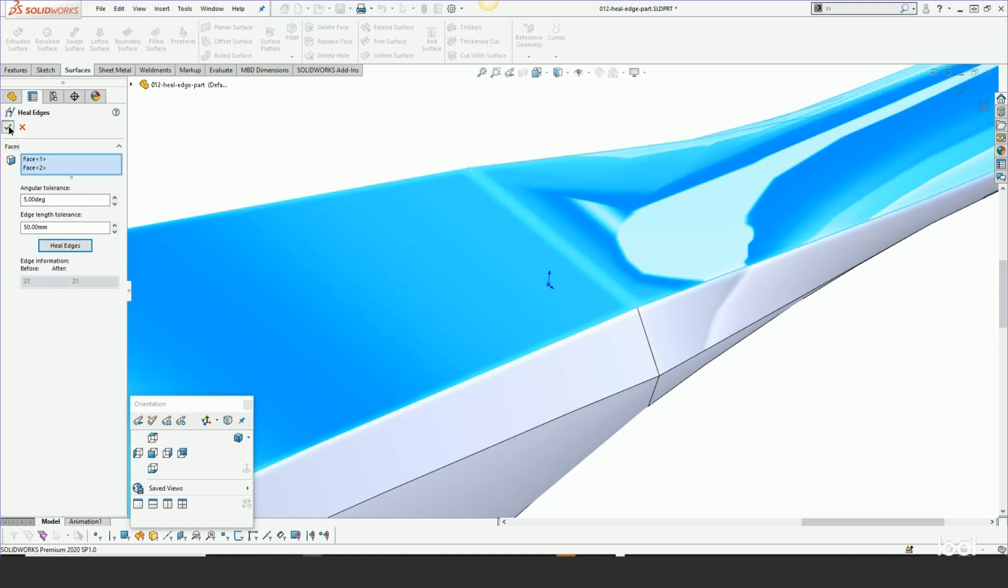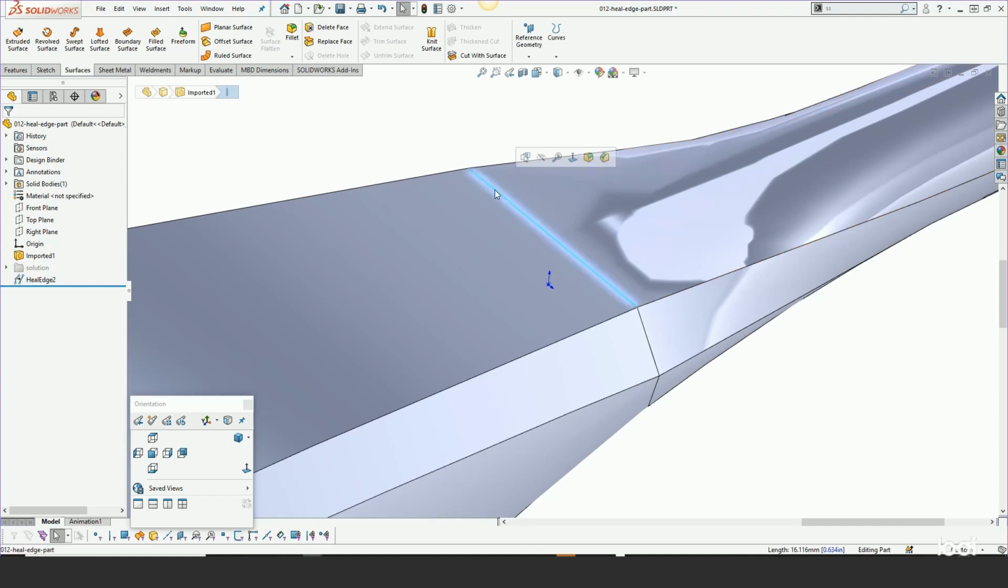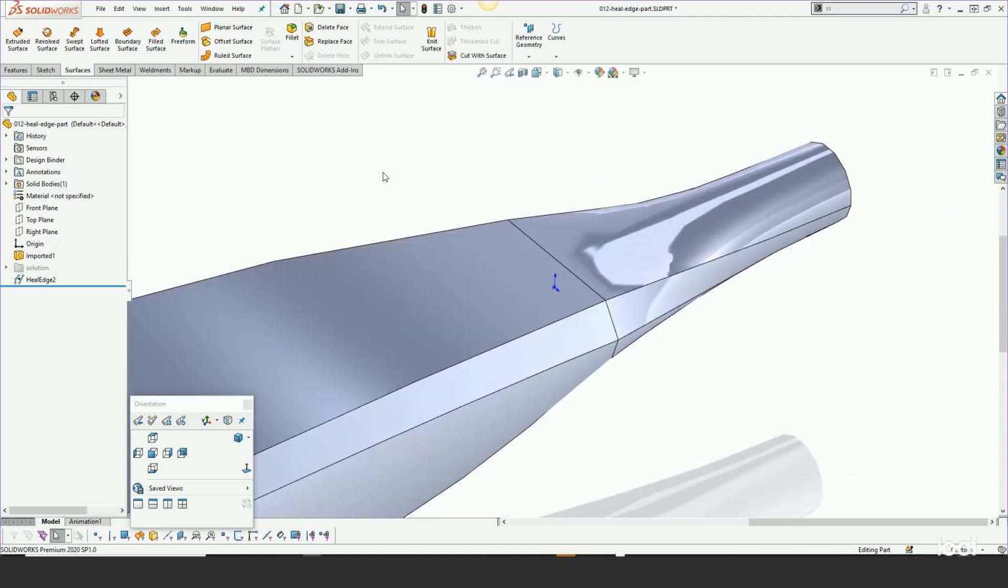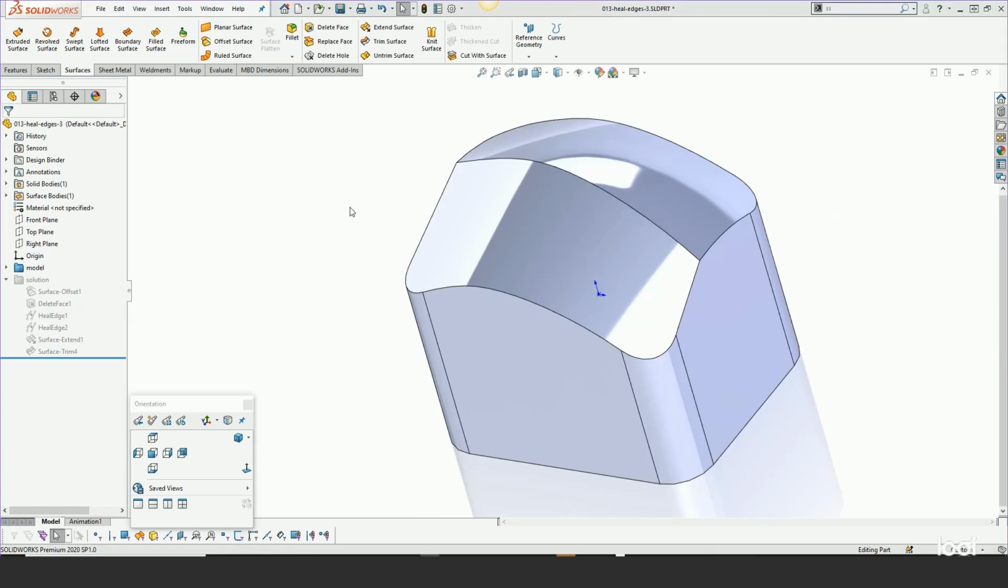So with that now, we have a single edge going from 23 to 21. It was reducing it 2 edges. So now we have a single edge, and that's what I want. And that's a better cleanup for the model. So that is a very simple example of how to use Heal Edge.